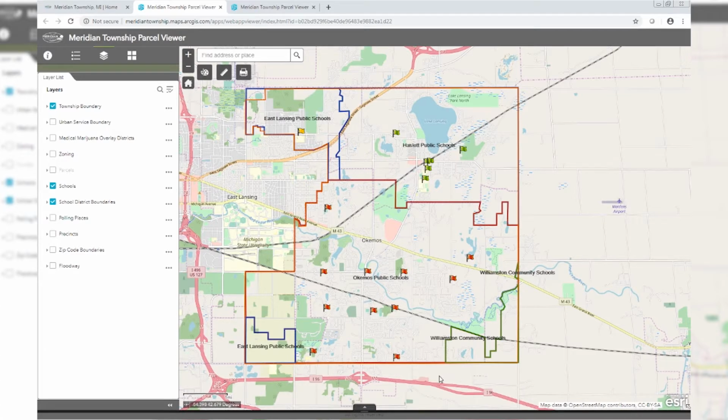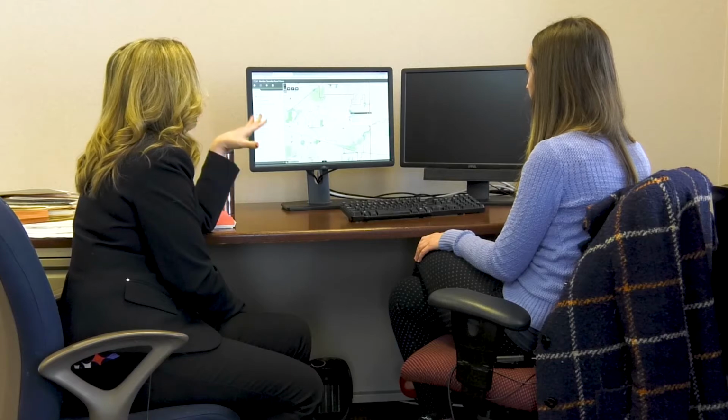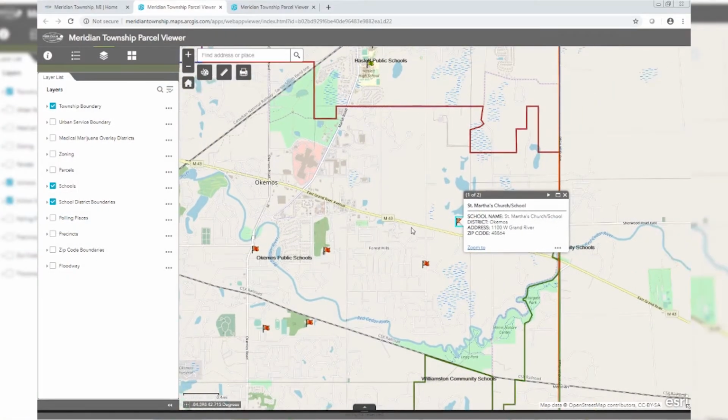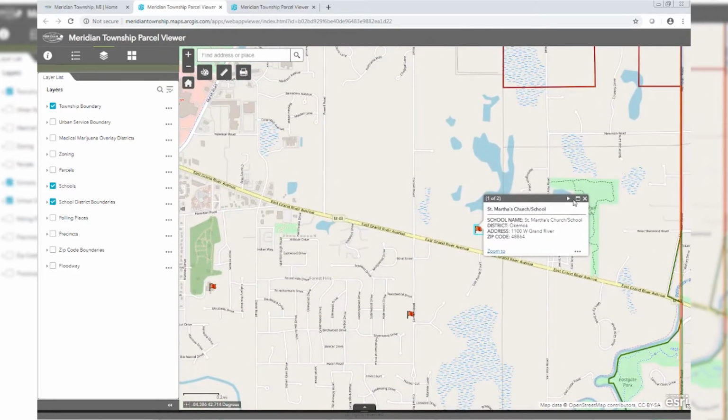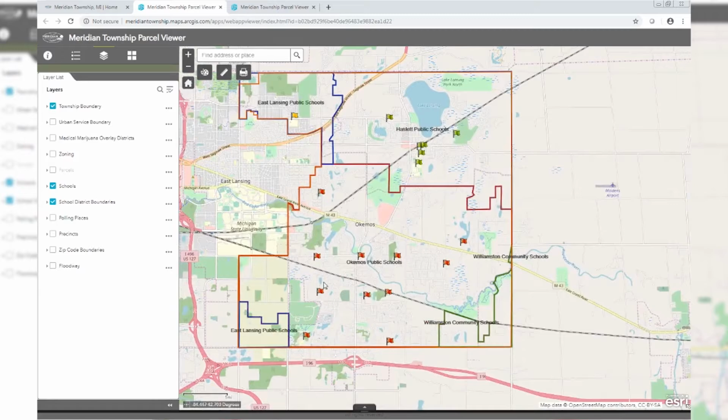Does it have any private schools like Montessori or anything like that on there, or is it all public school system? I believe that's a private school, St. Martha's, on there. Okay. All right, and so the boundaries would show you, if you're interested in living in a particular school district, where that would be. Yes.